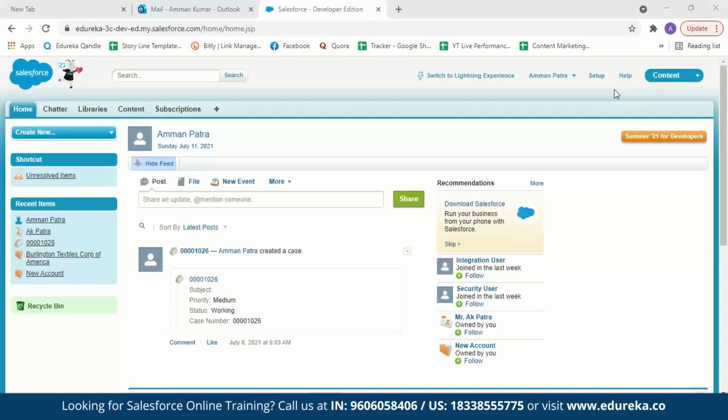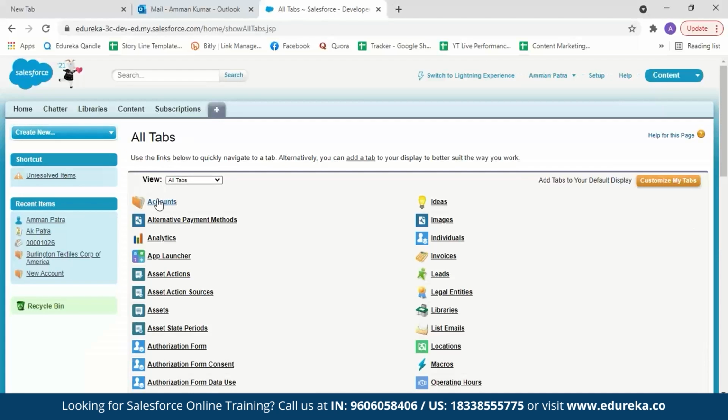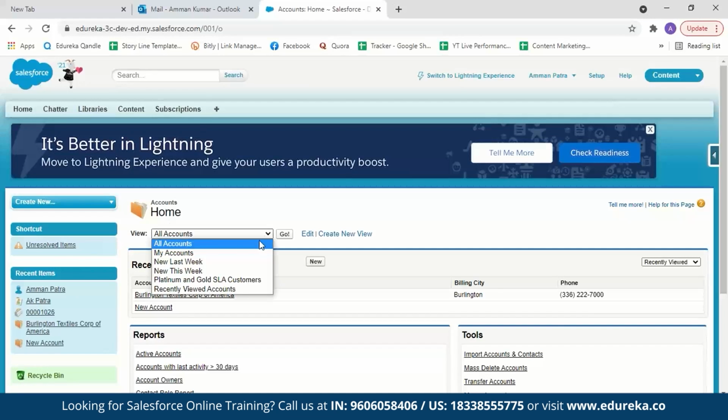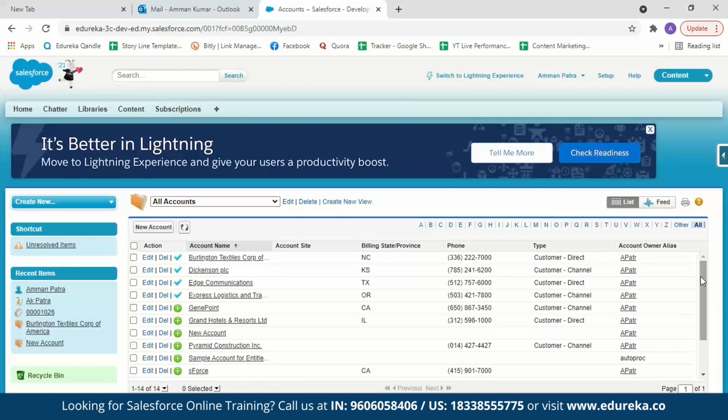So for this demo, I want to display all the account details in Workbench application. But before that, let us see what values are present in our account. So we'll just go to accounts, select all accounts. Now you can see there are a few account details over here.